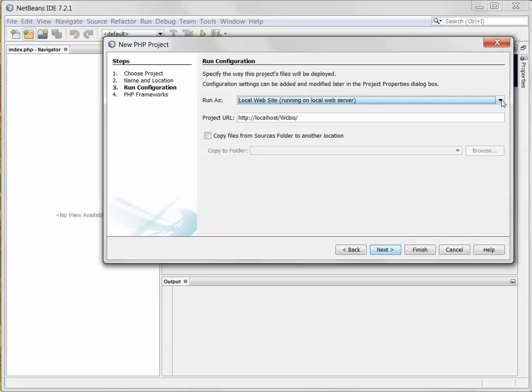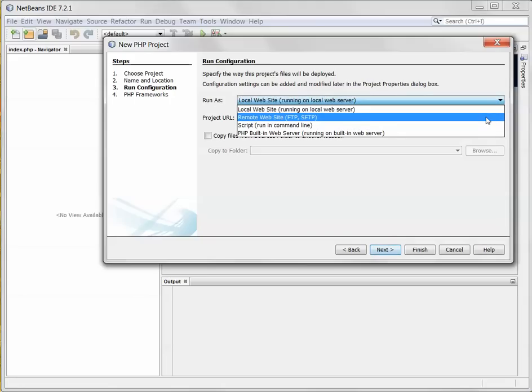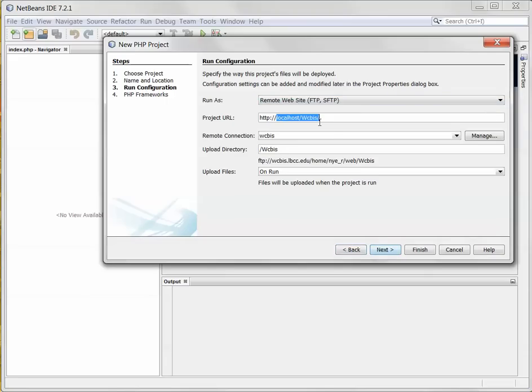What you want to do first is, from the drop-down box, change the Run As to Remote Website, FTP. And you're also going to want to change the project URL to be the URL that we've talked about in class. That is wcbiz.lbcc.edu/tilde and then your username, which is your last name in lowercase underscore followed by your first initial. So I have a sample student I'll be using here, and I'm putting their username in.